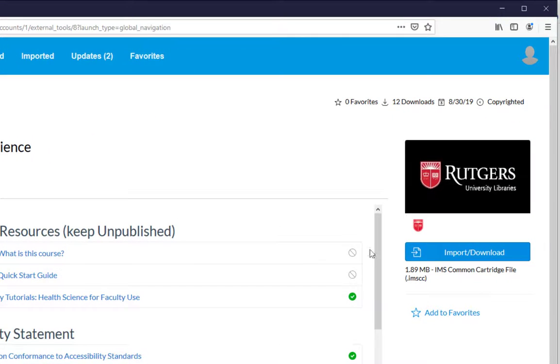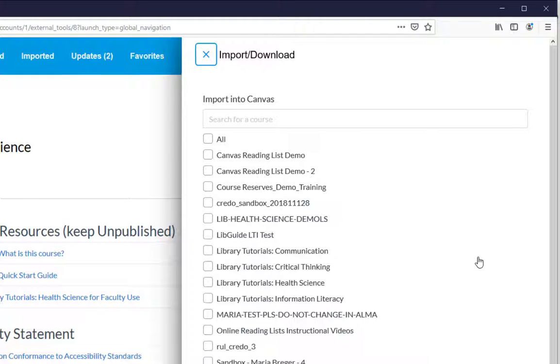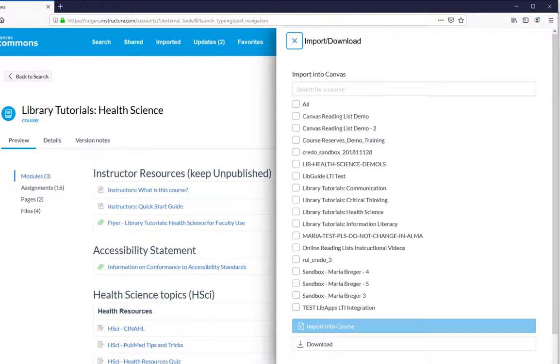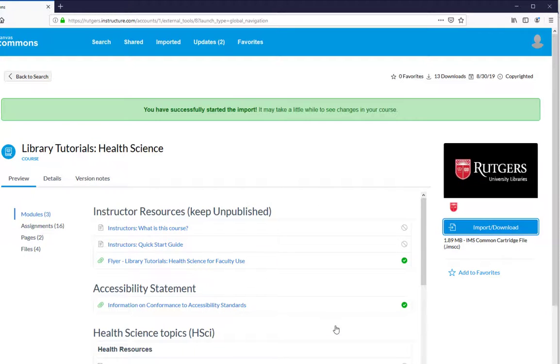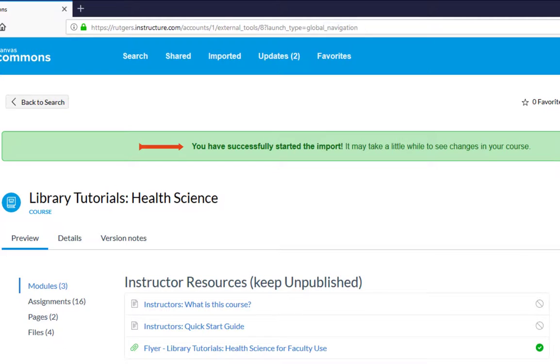Click Import Download on the right. A tray opens which lists all of the Canvas shells in which you are a teacher. Check the box next to the Canvas shells where you would like to download the content. Click Import into Course. A message will appear that the import has started. This process may take a few minutes to complete.